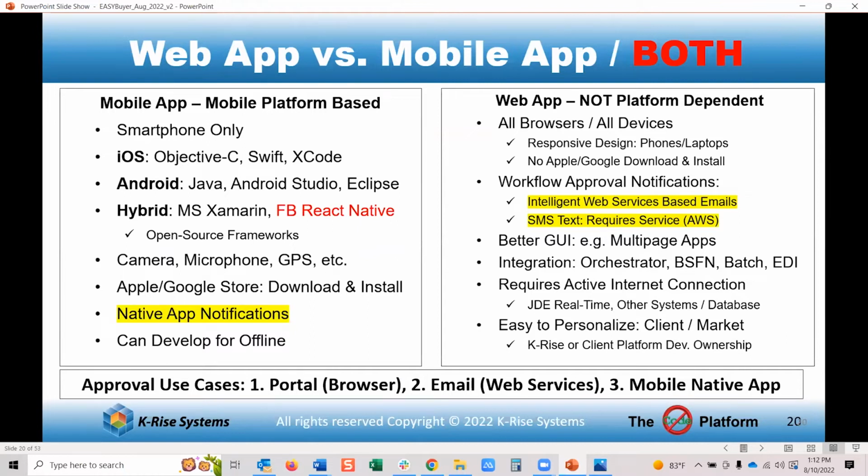And I just want to take a second and reflect on what our platform is. It's a web app. And we do have a native app extension. That's the red there, Facebook React Native. We looked at Xamarin, a hybrid. So we're the best of all worlds. But what does this mean?